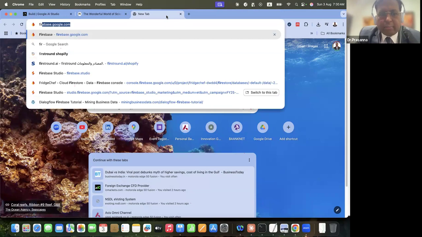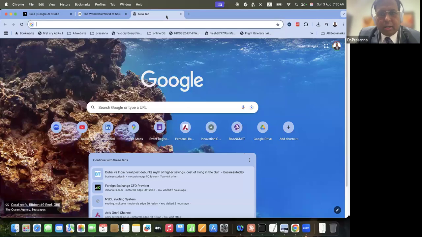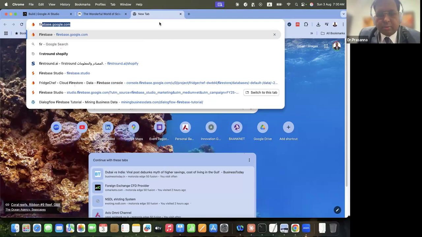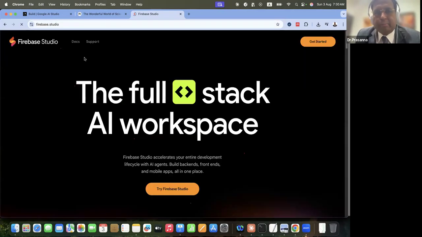In Google, I am going to search for Firebase Studio. When I click on Firebase Studio, right? So my Firebase page has come, and here is the Firebase Studio option. When I click on Get Started with Firebase Studio, this is the Firebase Studio screen, and you have an option to try Firebase Studio, or you can click on Get Started. I am going to click on Try Firebase Studio. Anything will work.